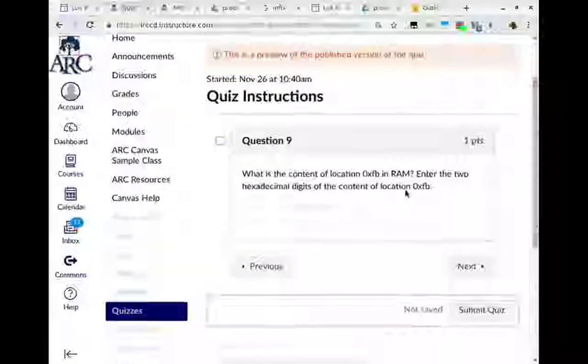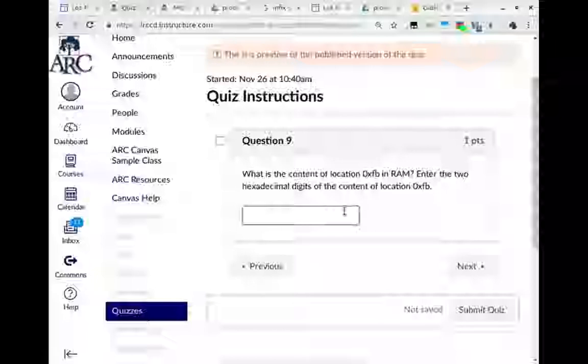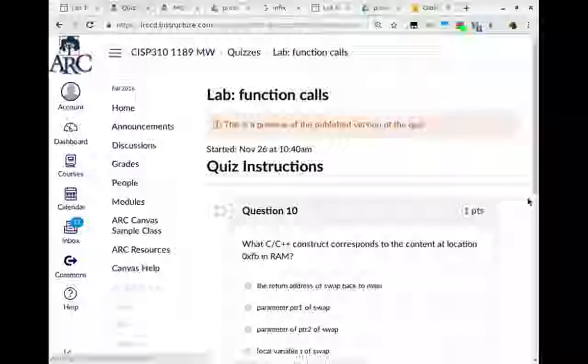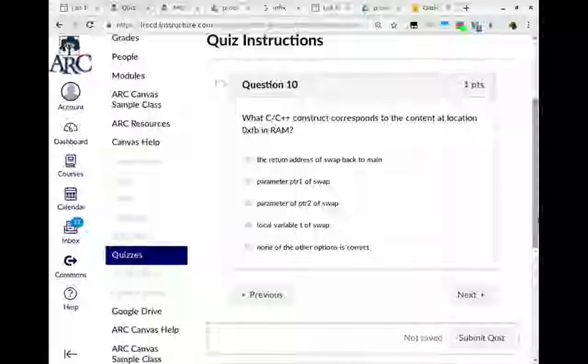Question number 9 is asking you about the content of location FB in RAM. Enter the 2 hexadecimal digits of the content. So you just put in the hexadecimal digits without the 0x prefix. And then question number 10 is asking what C or C++ construct corresponds to the content at location FB in RAM. Kind of the same question as the other one. You have to choose between the 5 available options.